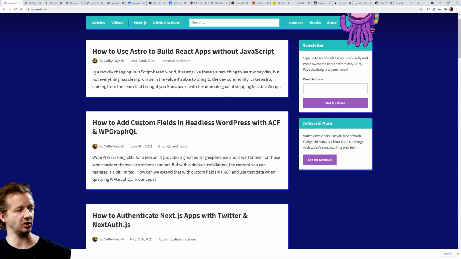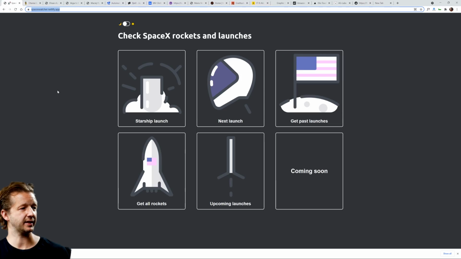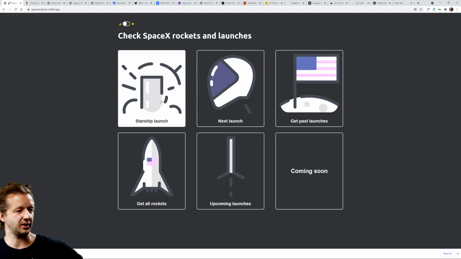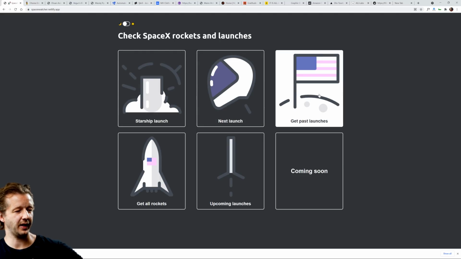This one looks a little bit more organized as compared to this one where there's kind of an uneven amount of white space here. Next up, all right, check SpaceX rockets and launches. Starship launch, next launch, get past launches.